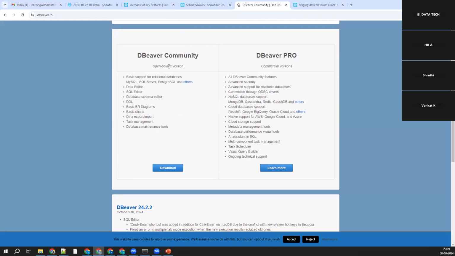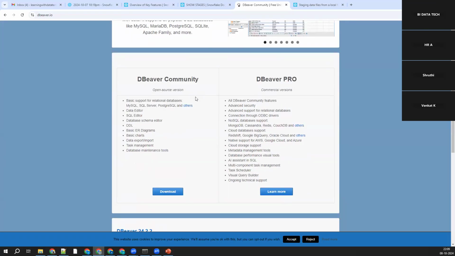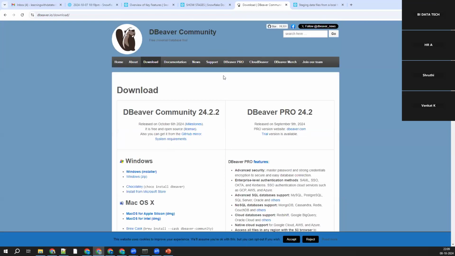universal database tool. Here you have two different versions, guys. DBeaver Pro is there, and DBeaver Community is also there. Try to download the Community edition. That is enough. Pro means you need to pay a little amount for that. That is not required. Community is more than enough to practice. So I'm clicking on download here. Now it is downloading.